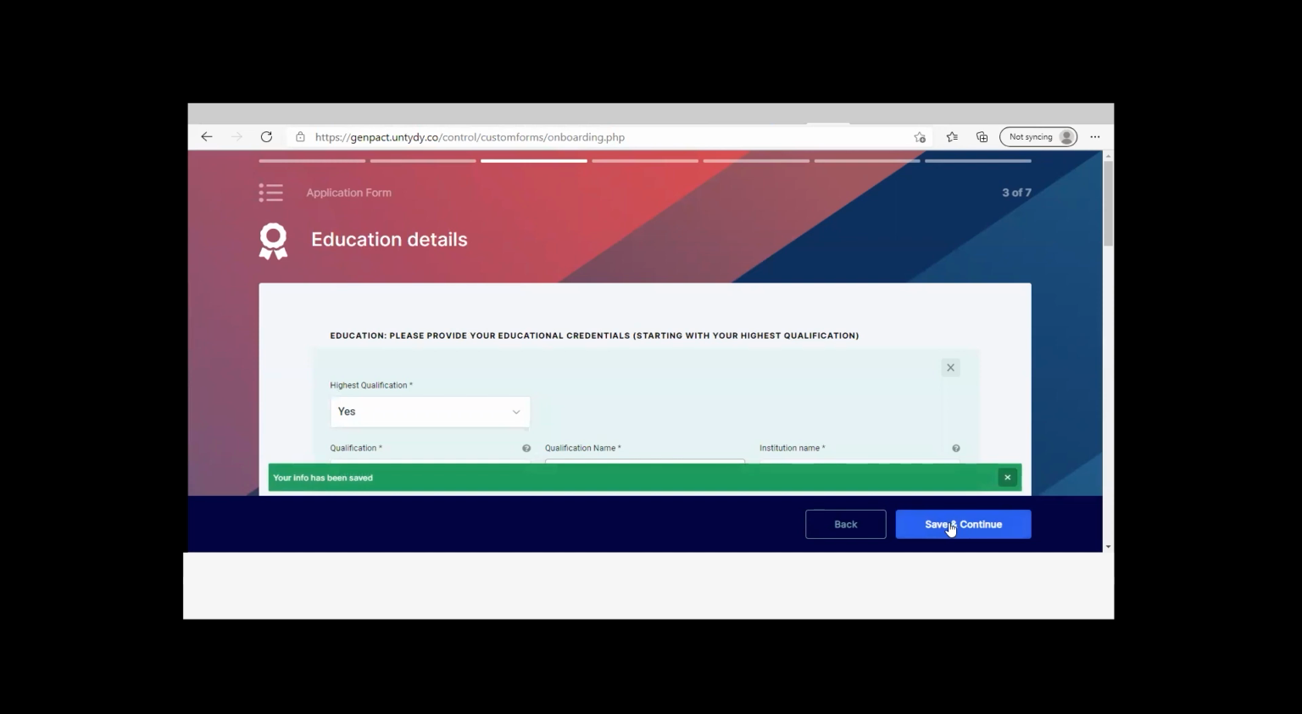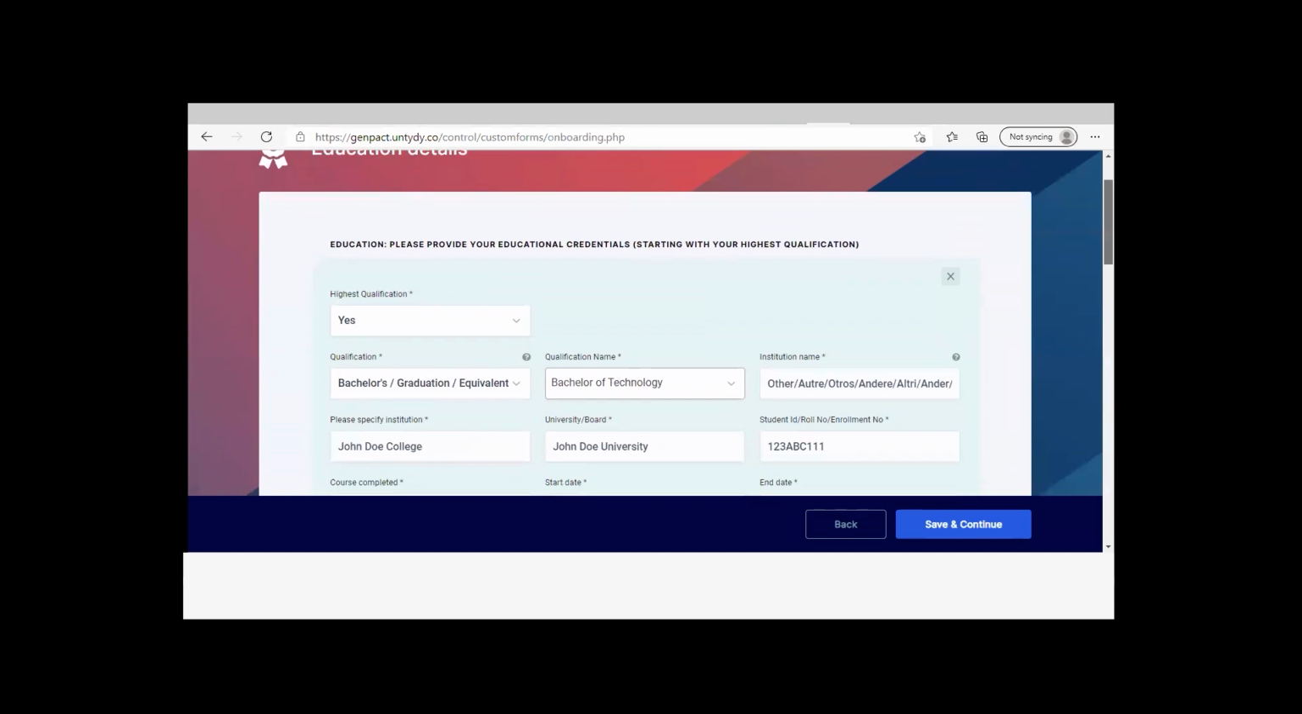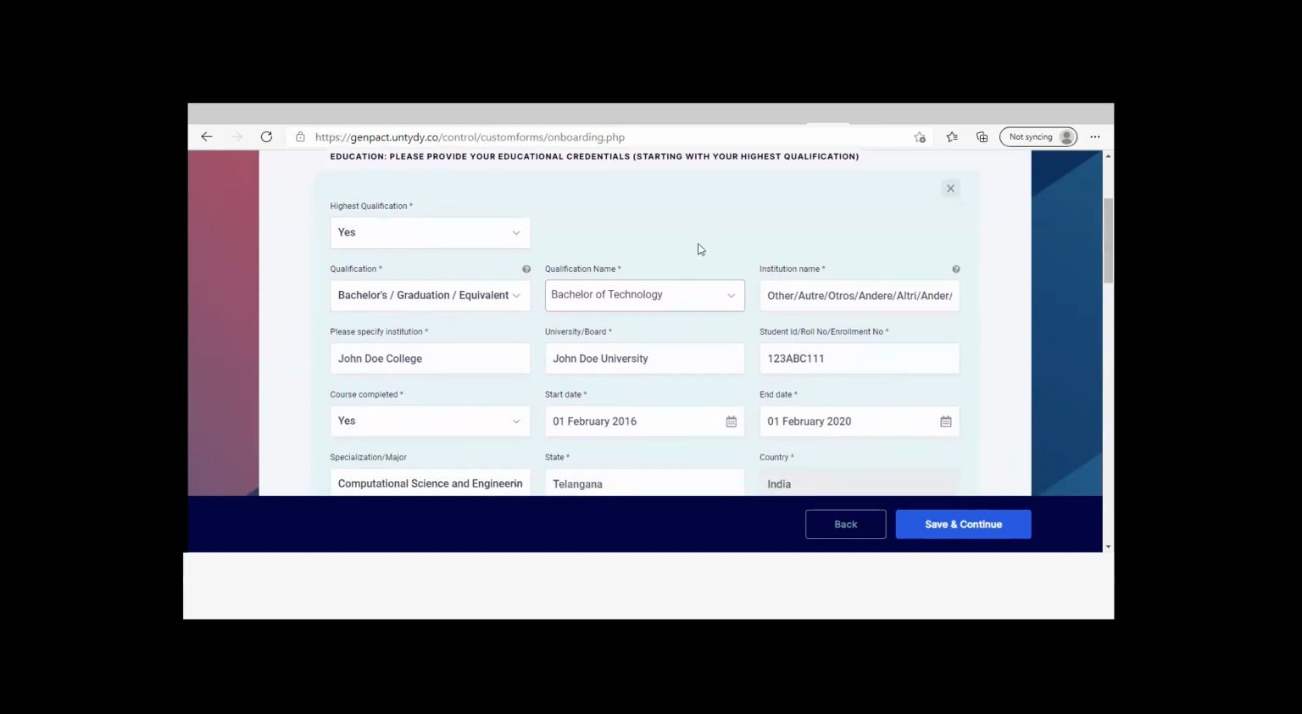The next section talks about your education details. Now here it is required that you provide your education credentials starting with your highest qualification. If this is your highest qualification, click yes. Assuming you've done your bachelor's of engineering or technology, then select bachelor's. Enter the qualification name.